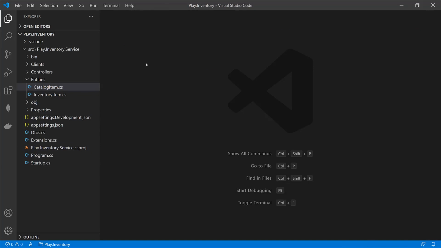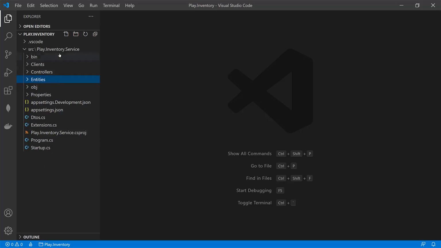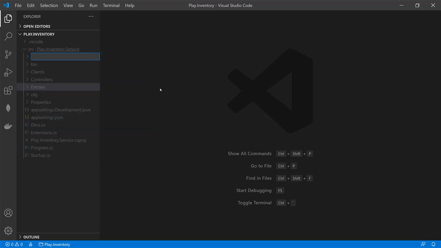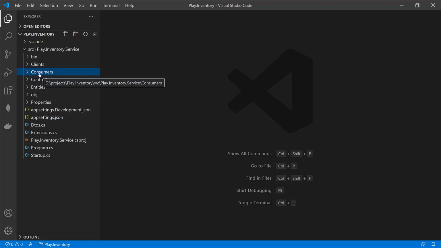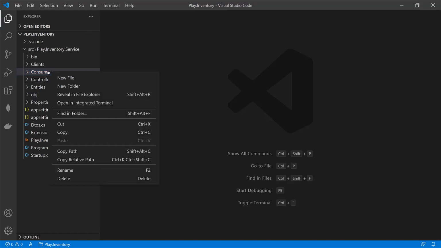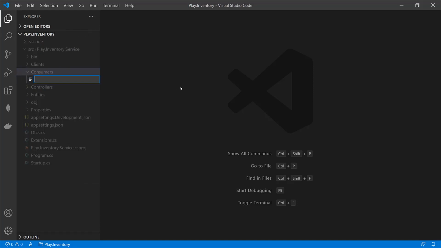And like I said before, the consumers are the classes in charge of consuming the messages that have been published by any other microservice. So to define the consumers, let's go ahead and create a new folder. Let's call it consumers. And we have to create one consumer for each of the different operations that happen in catalog. So that's for creation, update, and delete of catalog items. So I'll go ahead and create a new file. Let's name this one catalog item created consumer.